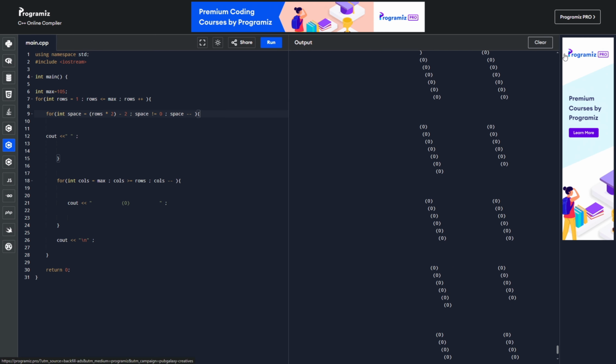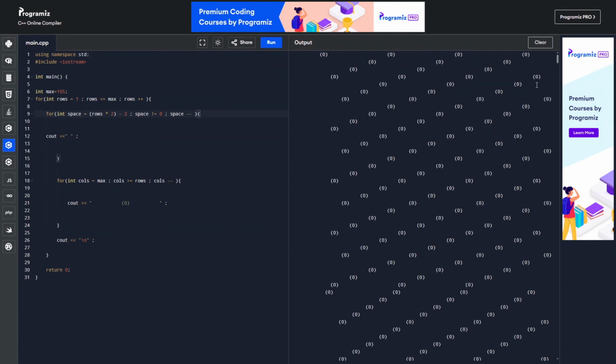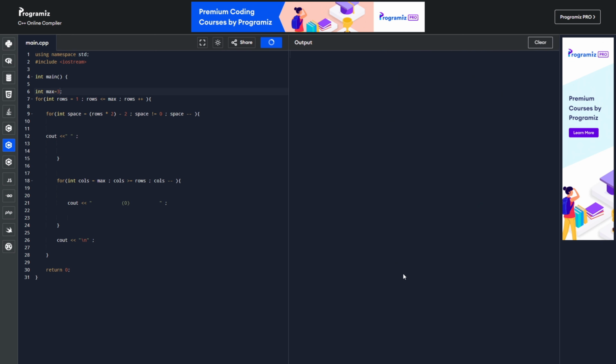Let me go to the very first. So now this is actually a triangle pattern. I will show you. 2, 3. Yeah, it's actually a triangle. I'll put a lot of space.